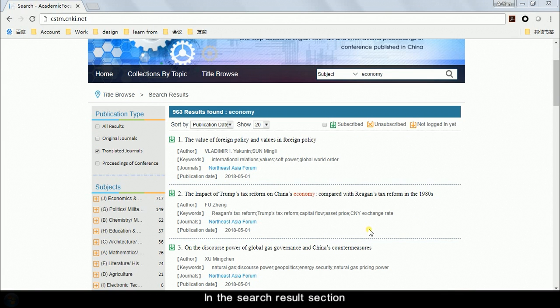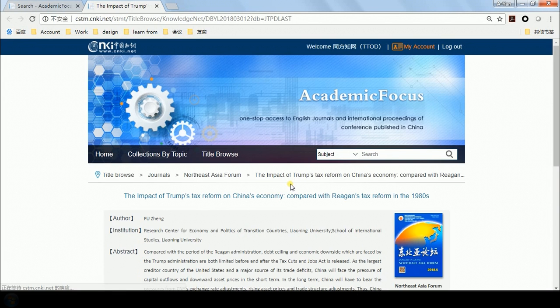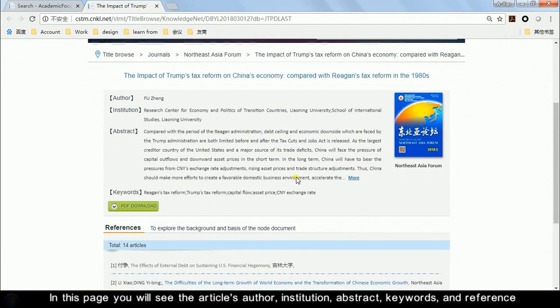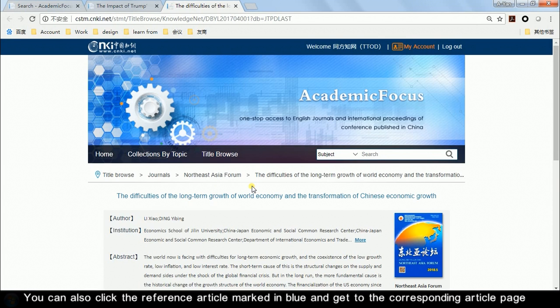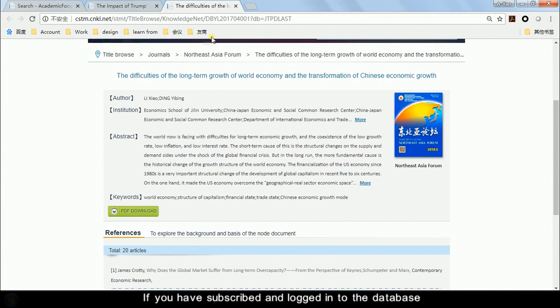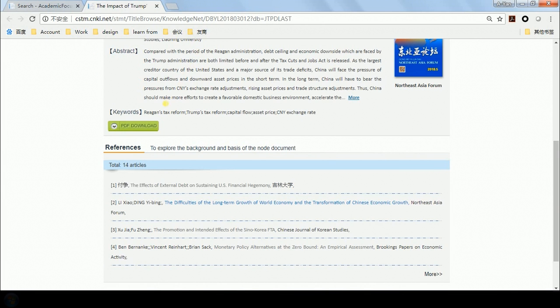In the search results section, there are article title, author, journal or proceeding title, and publication date. You can click the article title and get to the article page. In this page, you will see the article's author, institution, abstract, keywords, and references. You can also click the reference article marked in blue and get to the corresponding article page. If you have subscribed and logged into the database, you can click the download button to download the full text.